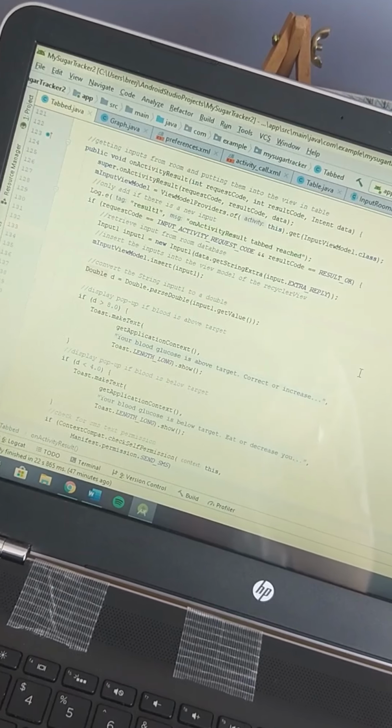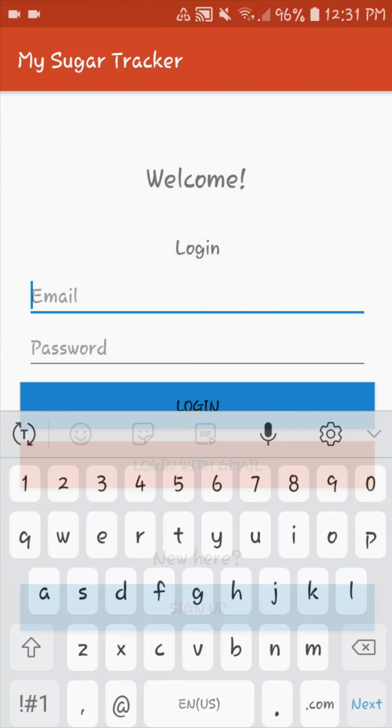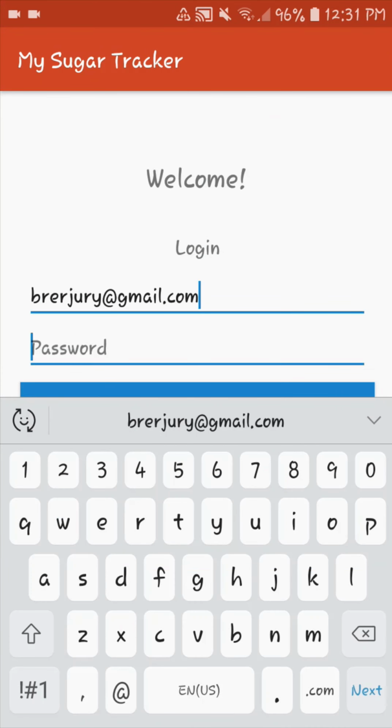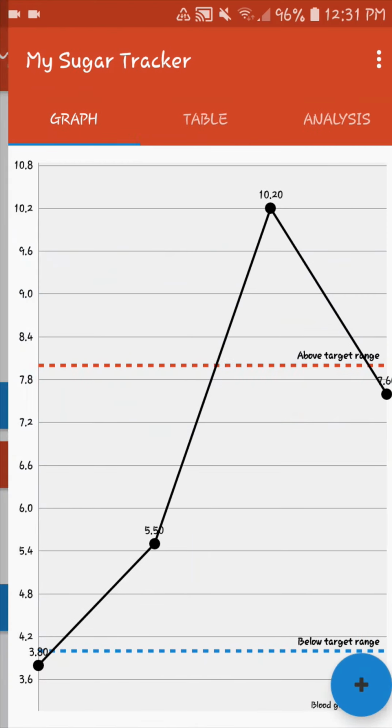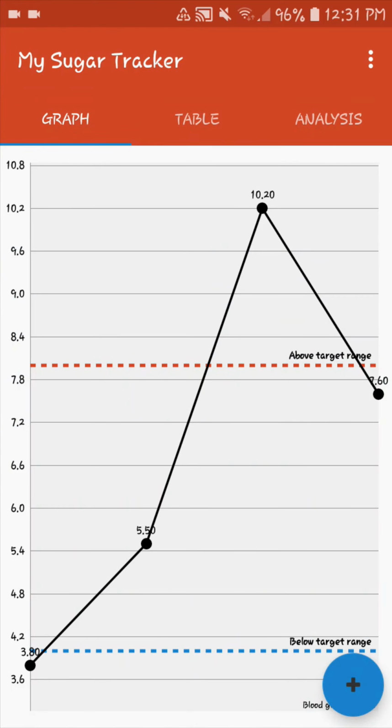Now, I'm going to do a quick demo of my app, which I coded here in Android Studio. I'm going to log into my account, which I've already made. And here we can see a graph of some of the blood glucose levels that I've already added. You can see the red line, which shows that the entries above it are above my target range, and the blue line, which shows that the entries below it are below my target range.